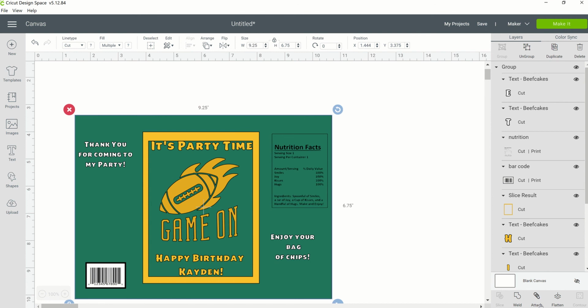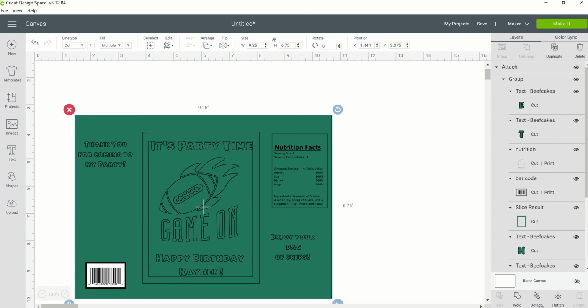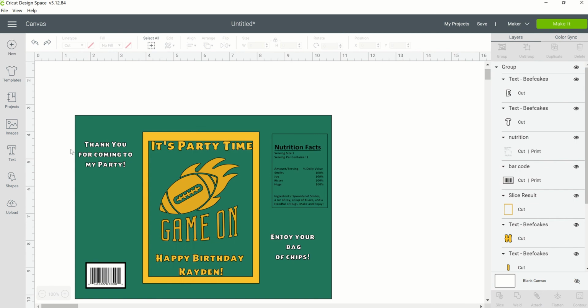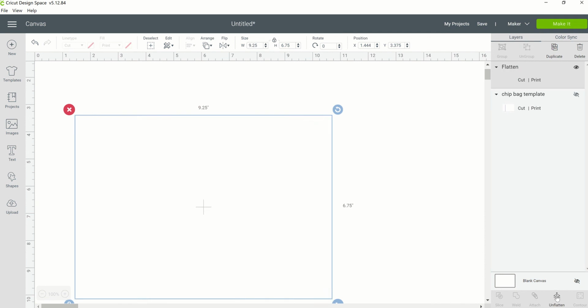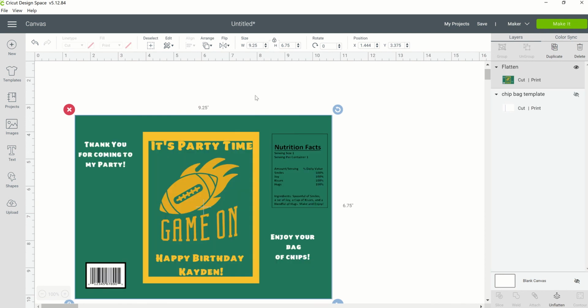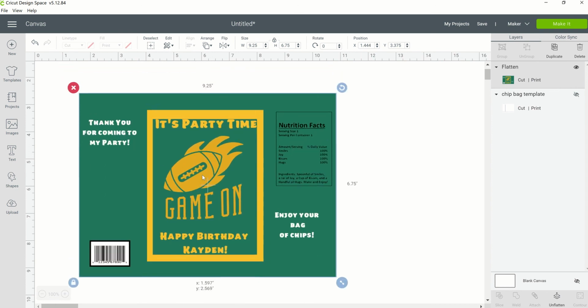And I think it's flattened. Haven't done it in a minute. All right, so we're going to group it and then we're going to flatten. Okay, there we go. And so it's not attached, it's flattened. So now we have our chip bag. It's the right size, 9.25 by 6.75. Everything is designed out.